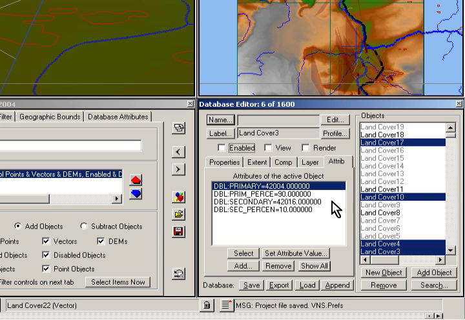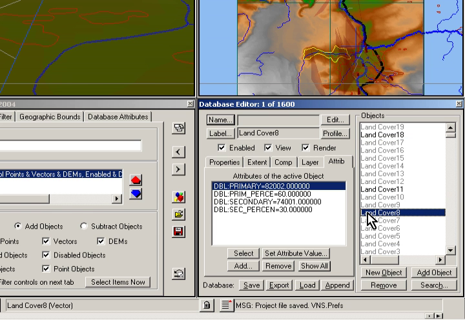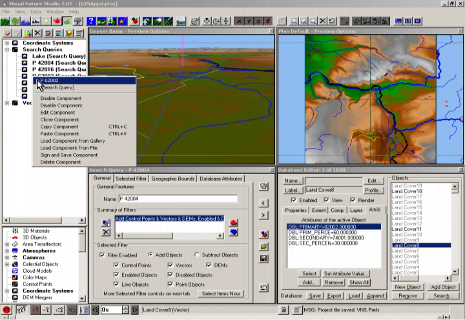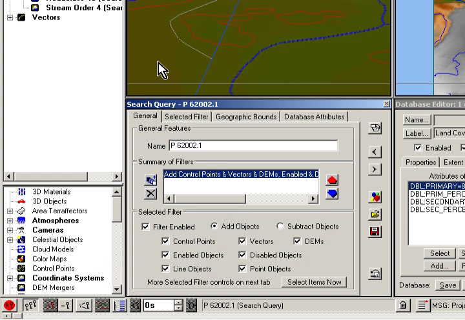Select the Land Cover 8 object. Its primary land cover code is 82002. Clone a P search query and rename it P82002.